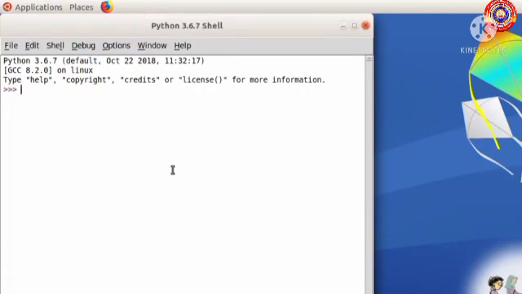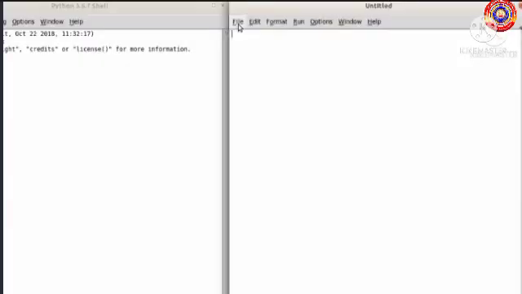Then we have to type the program in a new window. So we have to take File, New File. Look, a new window opens, and this window is known as the editor window, used to prepare the Python program.